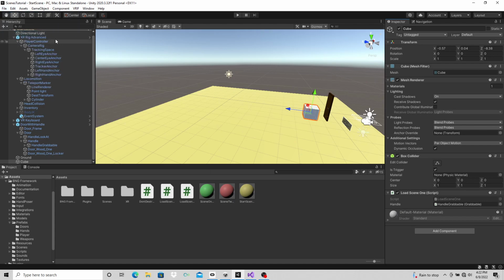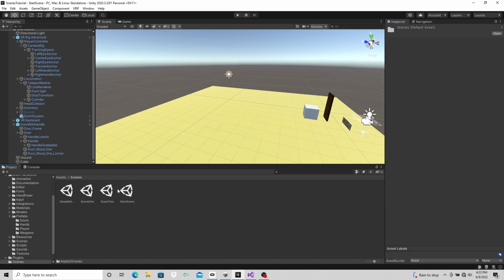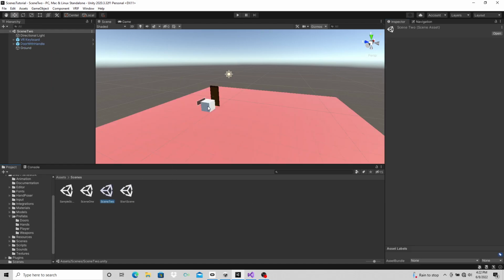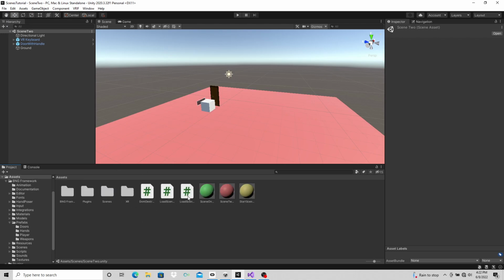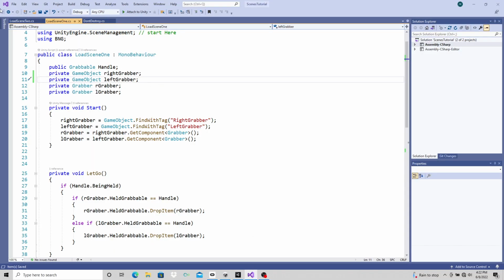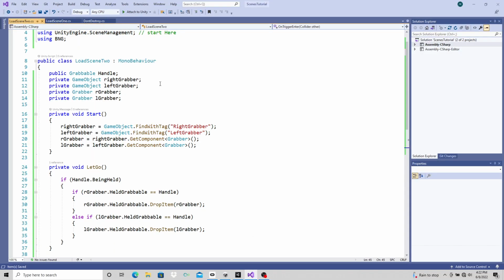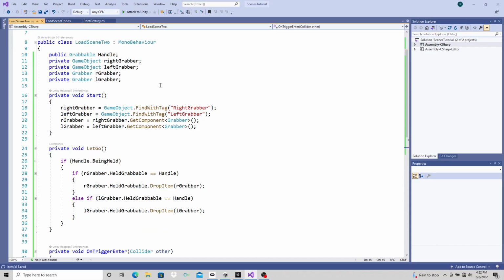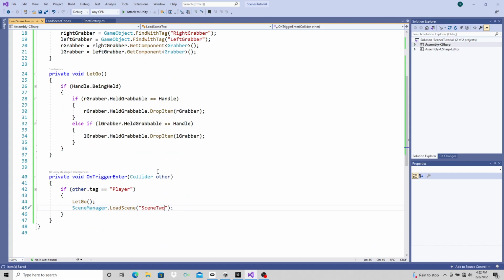Now, let's go into scene 2. Let's go over to scenes, go to scene 2. Scene 2, we're going to need a new script. It's called load scene 2. Load scene 2 is exactly the same thing all the way down the line that I just explained. The only difference is it says scene 2.